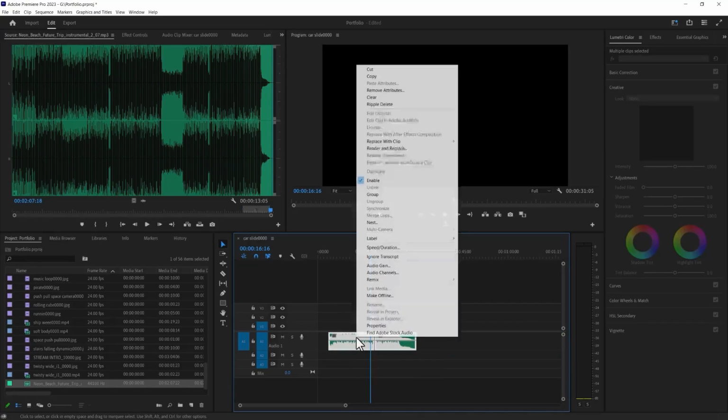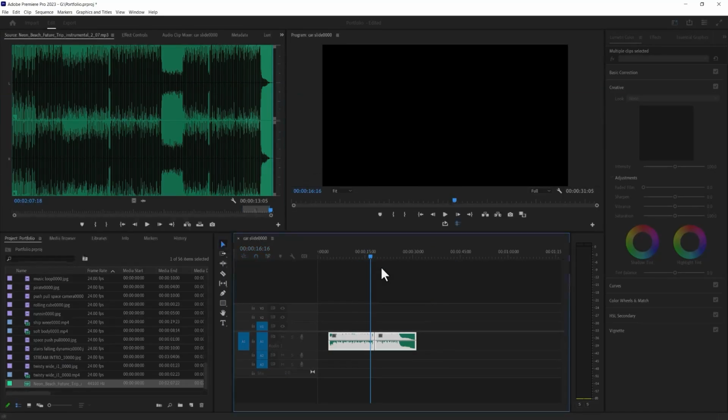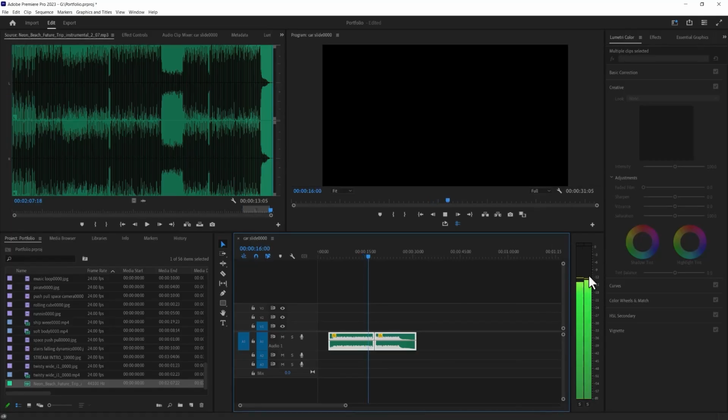First thing I'm going to do is I'm going to right click these and turn them down. Audio gain minus 12 because they were too loud. We were peaking. That's what these red boxes mean. That means it's too loud. We want to live right in here.